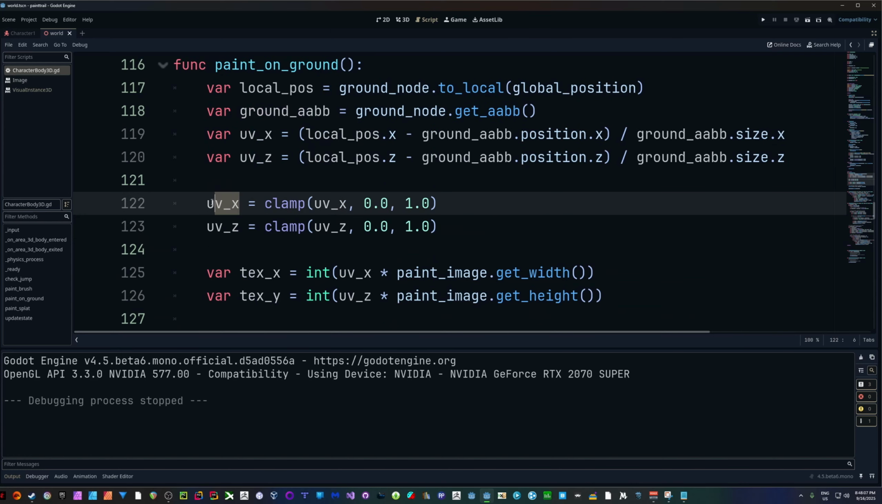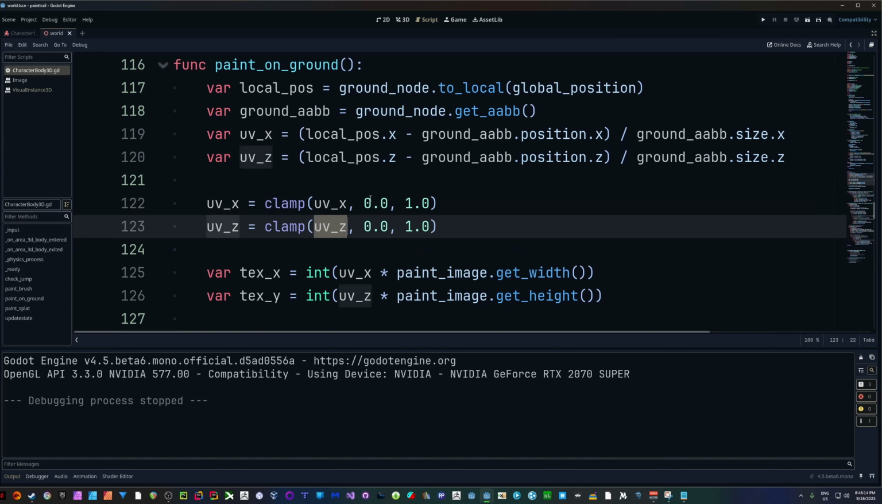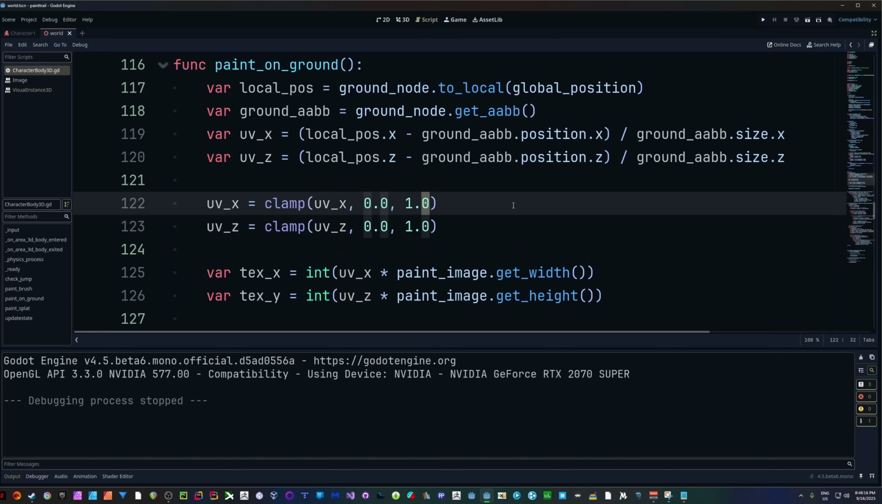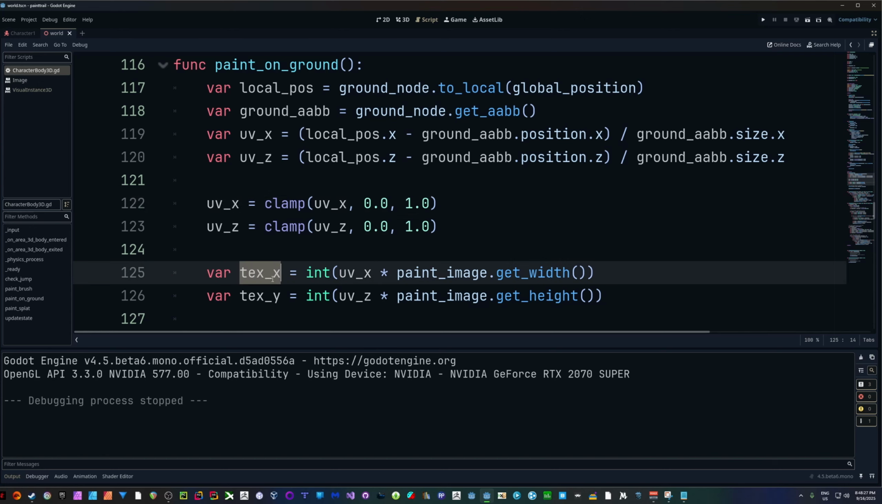Now we're going to clamp our UV X and Z coordinates. We're going to clamp them between 0 and 1, because 0 is going to be one corner, 1 is going to be the other corner, so that gives us our two sides, right? Two sides on the top, bottom.